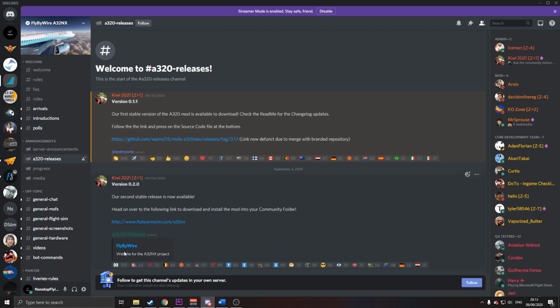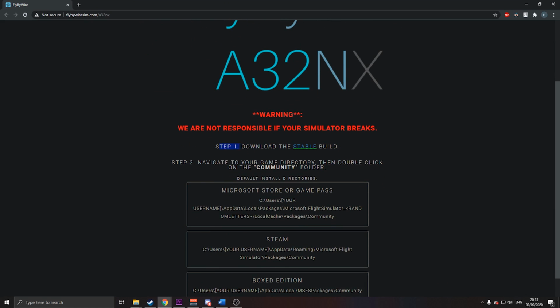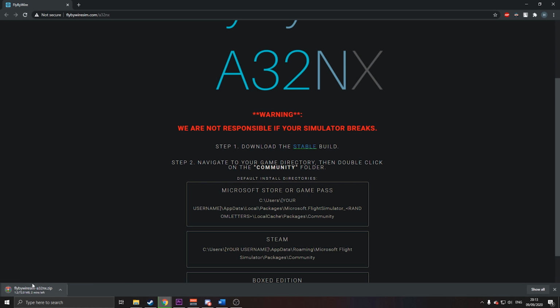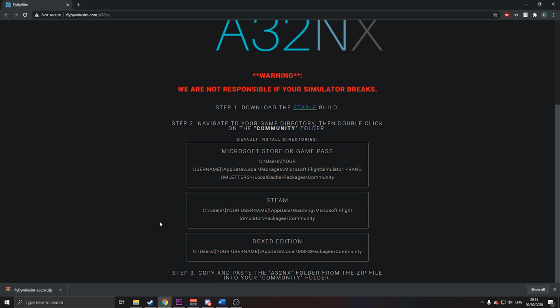You should see a link where it says fly-by-wire. Click on that fly-by-wire link. Then press on yep, and it will open a new page looking like this. Once you're in here, press on step 1 to download the stable build, and then press on the stable. It will now automatically download, and that might depend on how quick your internet is, so it's always going to be different.